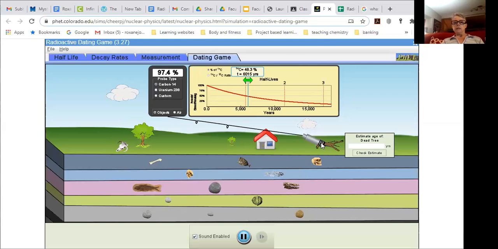We can actually, if we took this dead tree, we have this pointer here, and we can actually move this back until we get to the 97.4 that it shows here. And you would move that back until you're as close as you can get, right? And it might not land exactly, but in this case it did. So it says the time, it's 219 years. It's been dead for 219 years. So you put 219 in, and you check, and woo, you were right.